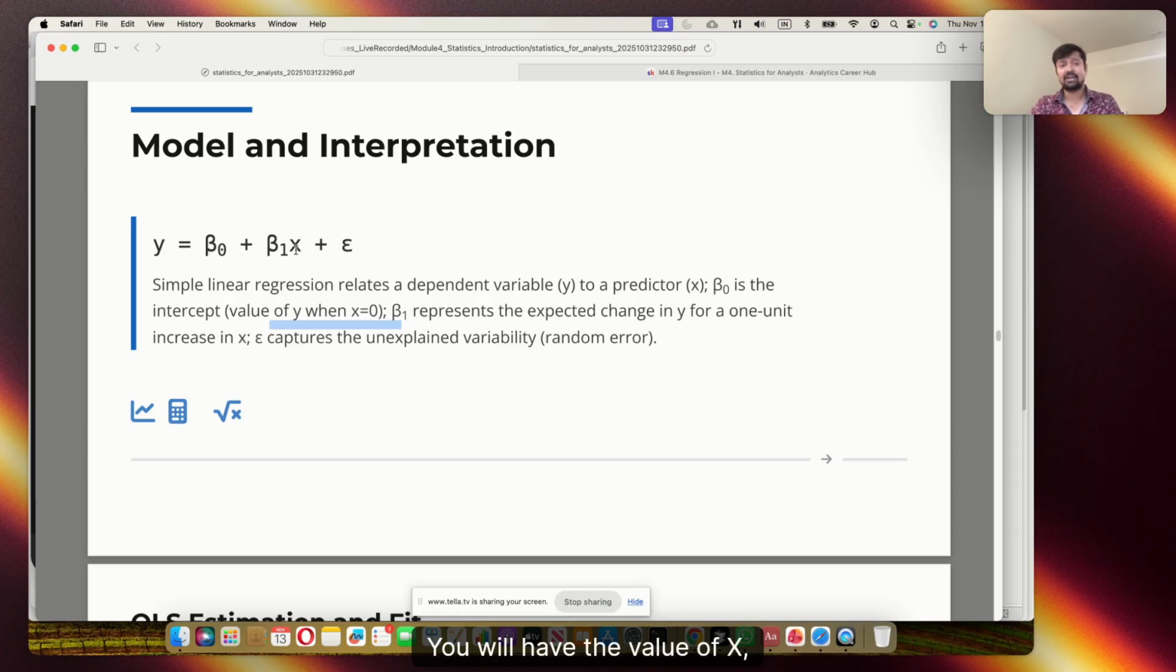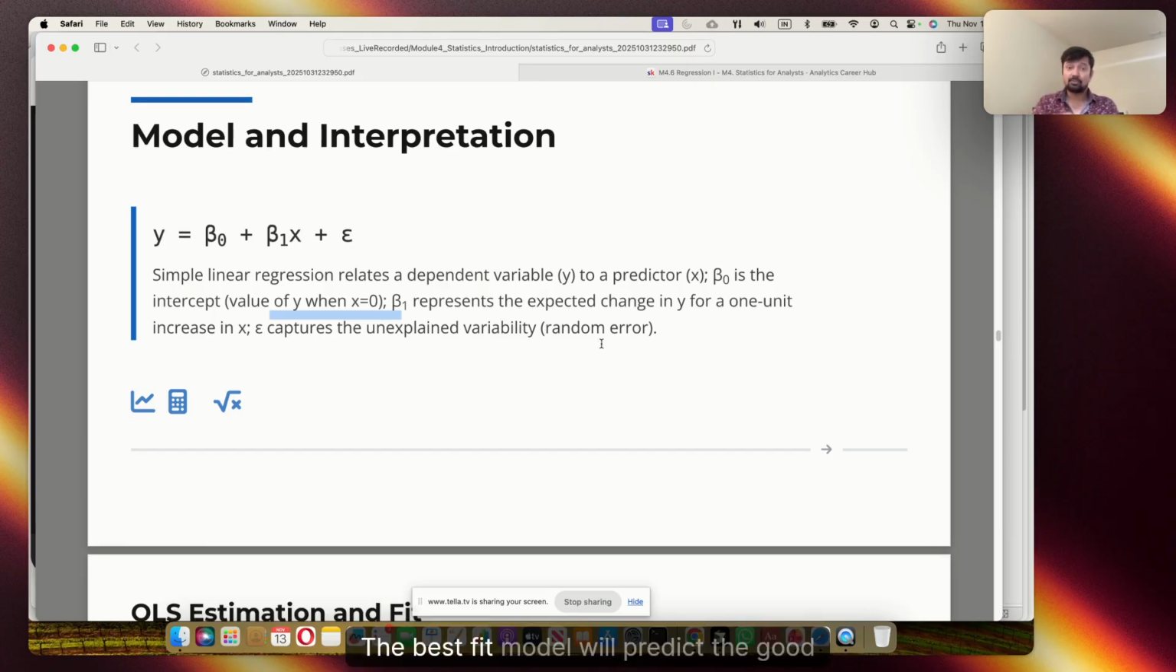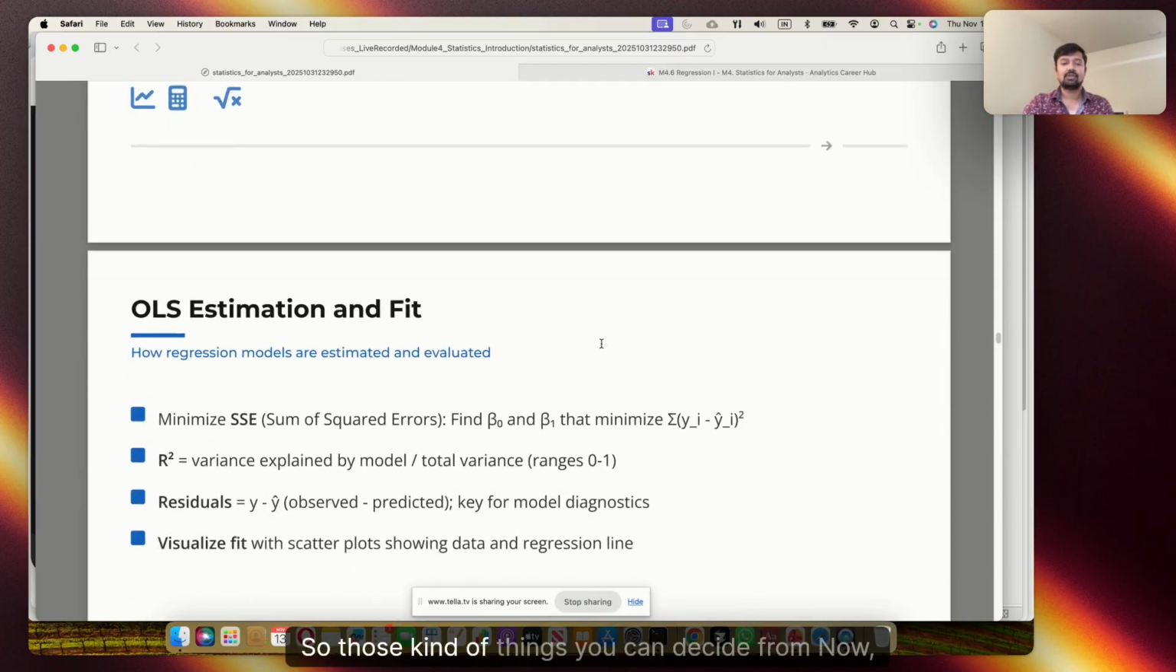You will have the value of x, you will have the value of y, and then for a given value of x you will predict the value of y. This is the ultimate purpose. The best fit model will give good predictions with less variability, that is, less unexplained variability. That means it will have less random error. Those are the things you can decide from.